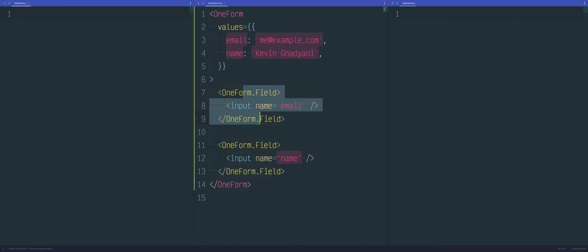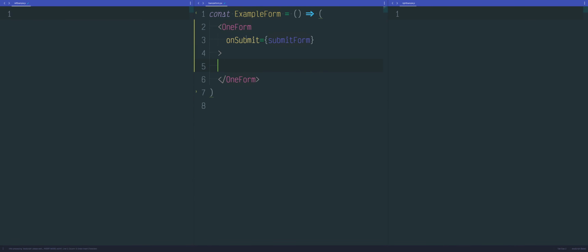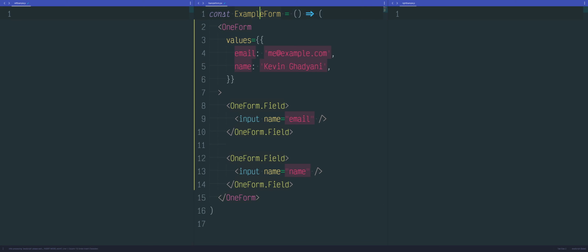Okay. If we're looking at this, we have two fields in our form, and we have values. And we can change these values now. But there's a problem. Now I have removed it, and I'll Control Z it back. This is supposed to be in a component. And if this component, example form, gets props passed to it, that will cause it to re-render. And it doesn't even need props necessarily.